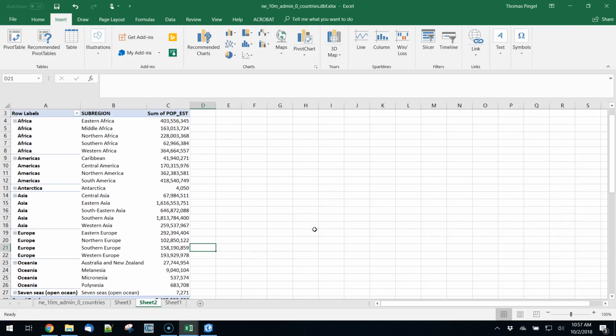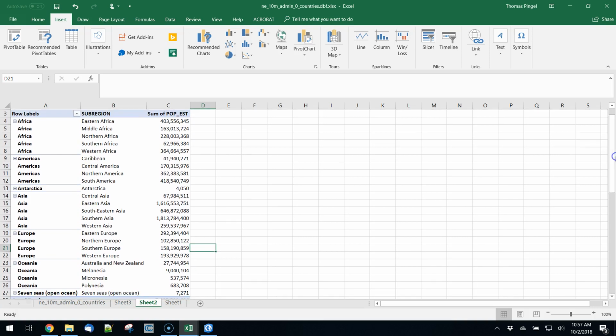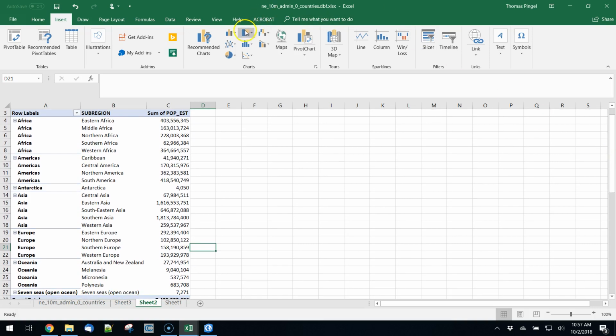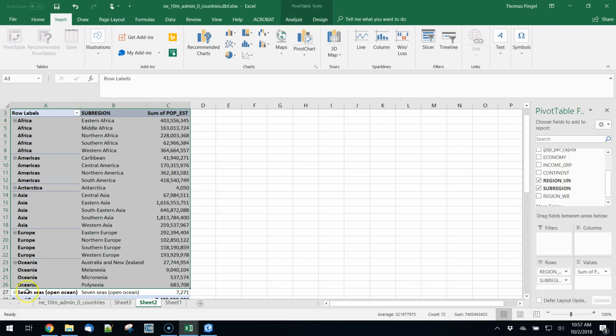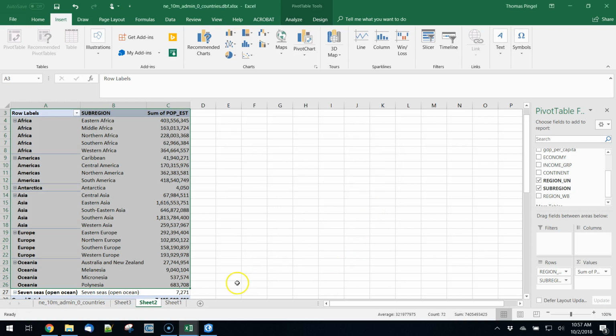Now, ordinarily, you really shouldn't have to do this next part, but I am not yet aware of a good way around this. So in order to create a tree map, ordinarily what we would like to do is select all of these. And maybe I leave the seas off because there aren't enough people there to make a good visualization. We hit Insert Hierarchy Chart and we hit Tree Map, but we get this. So it says select a different chart type or copy the data outside the pivot table. So that's what we're going to do.